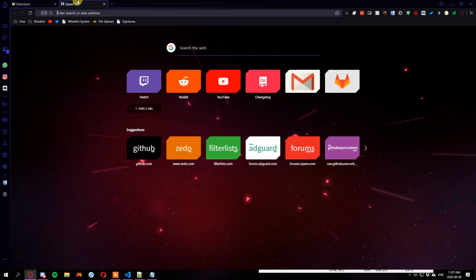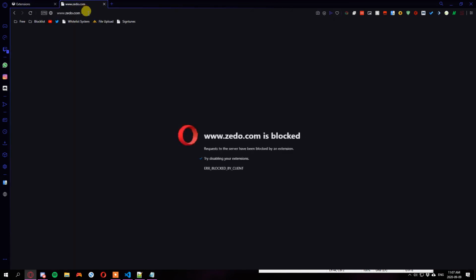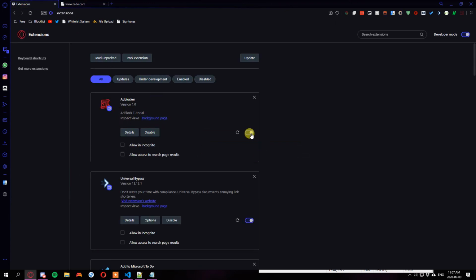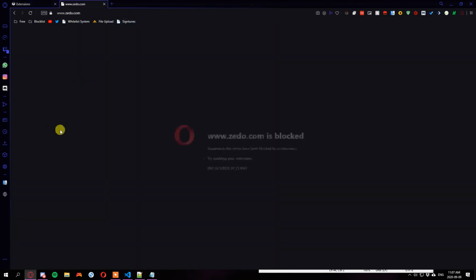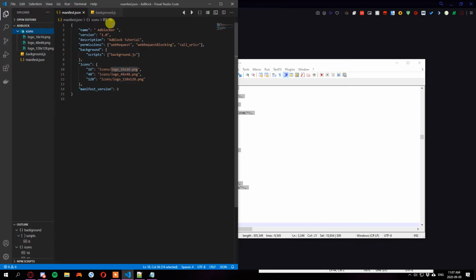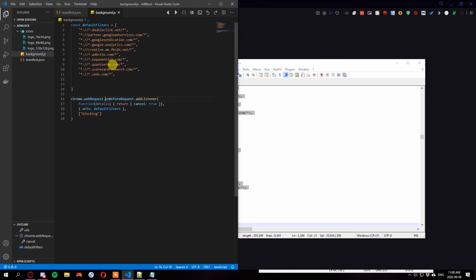And now if I try going to zdo.com, boom, www.zdo.com is blocked. Requests to the servers have been blocked by an extension. Try disabling your extensions. Which extension did that? This one. Turn it off, refresh, and I'm on the website. Which is just appearing like this due to another ad block. But that ad block kind of blocks this. But as you guys see, it doesn't let you access any site on this block list. It will not let you access.